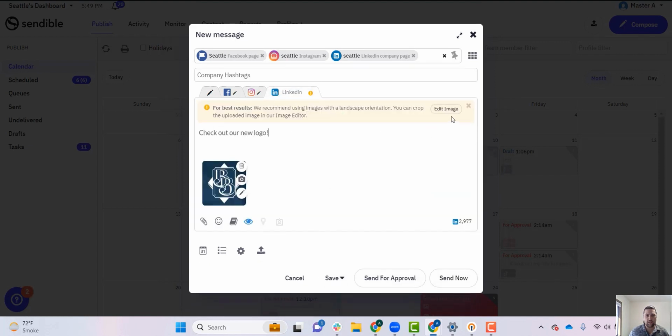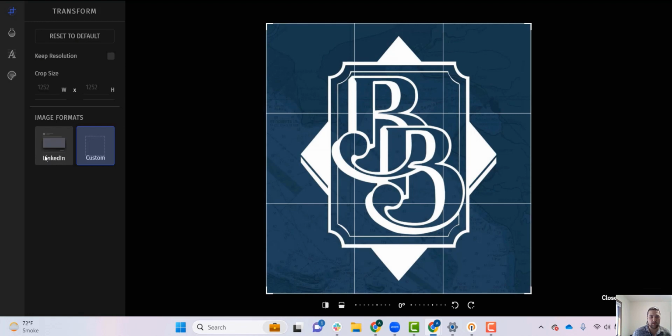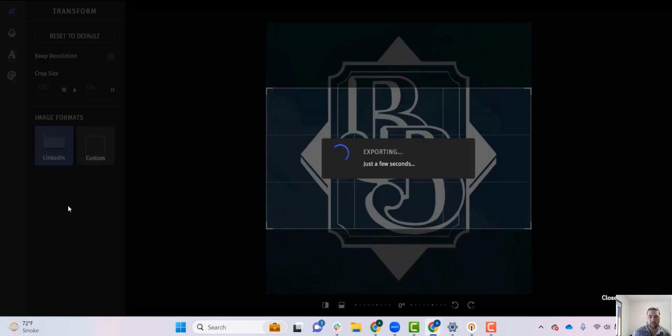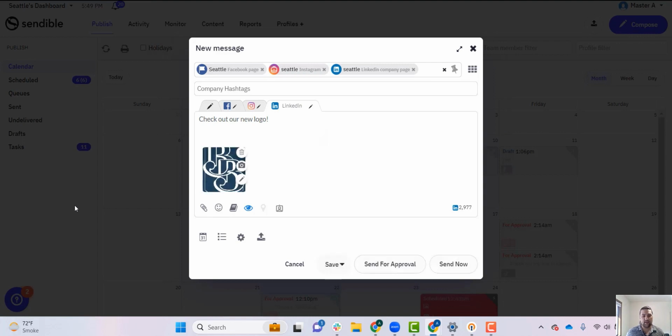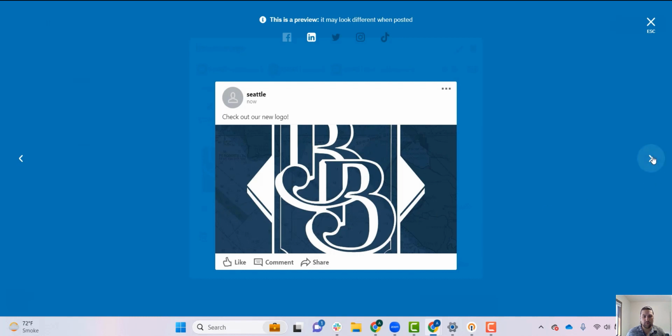And then last but not least, same idea on Instagram. It's just saying, hey, it's going to look bad. We recommend posting it in landscape view, so that's not a problem. I can go ahead and crop this down and post that in landscape view. Now before sending this, I can of course go through and preview it so I can see how it would look on each of the different channels.